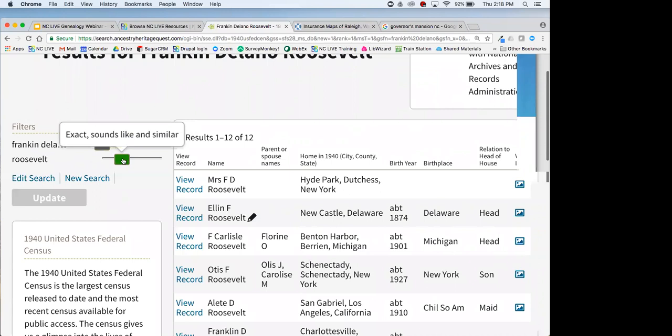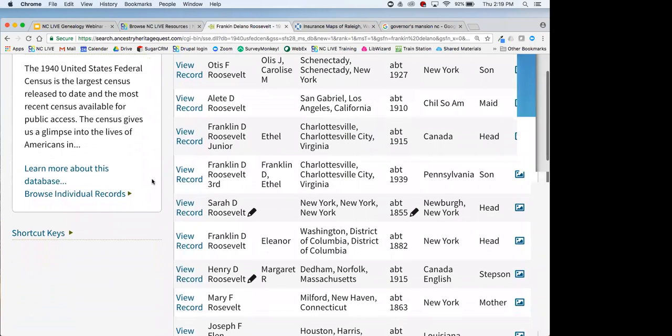If you're really not finding your relatives, you can play around with these, try to go a little more exact with them. But generally, I find good results just leaving these sliders the way they are. Okay, so over here, I'm gonna see my results. Let's see if we can find.